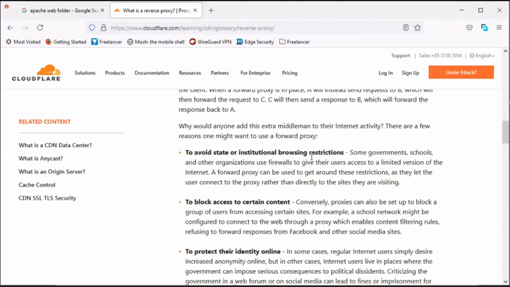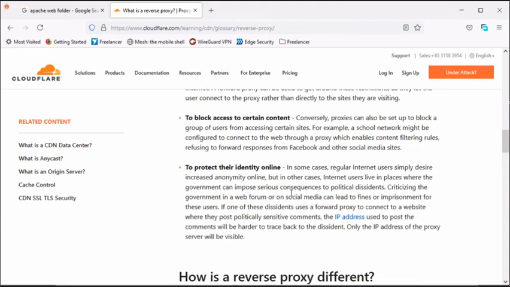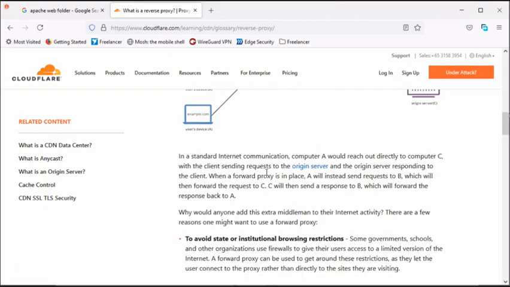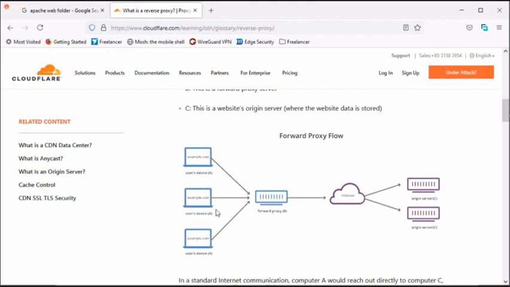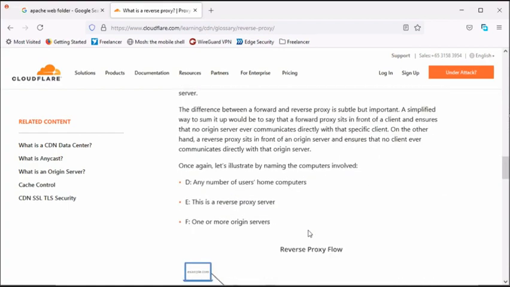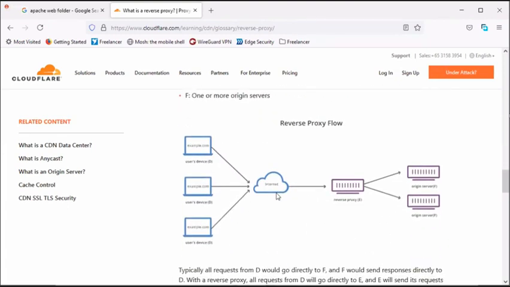So, to avoid restrictions, to block content, and to protect identity online. Because the internet cannot directly see you, it will protect your identity, right? Because it can only see the proxy server. Right. So the reverse proxy sits in front of one or more web servers, intercepting requests from the clients. It's like this.